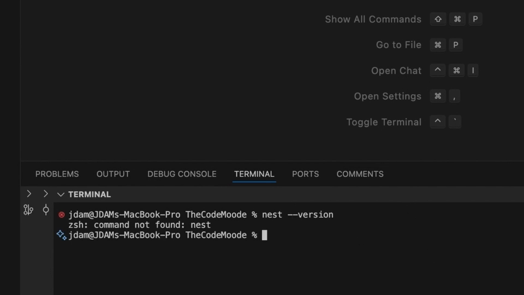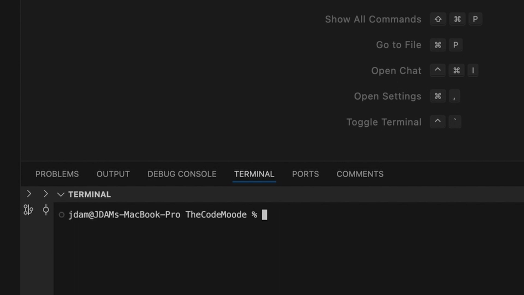For that, first of all, check the Nest version, as currently we can see Nest is not installed. Before continuing we will check the node version, whether node is installed or not, and I can see node 20 is installed. Let me check the npm version as well, and it's 10.8. Now we can install NestJS with this command: npm install -g for global, and @nestjs/cli.